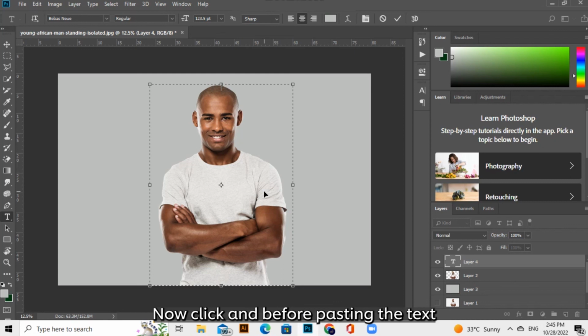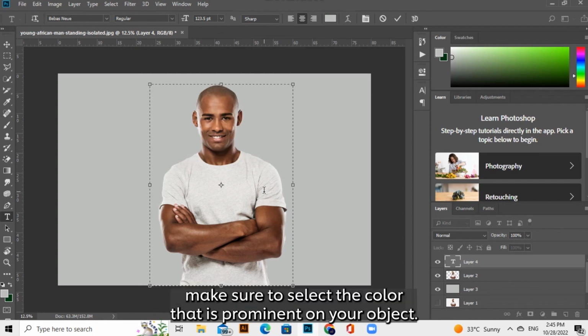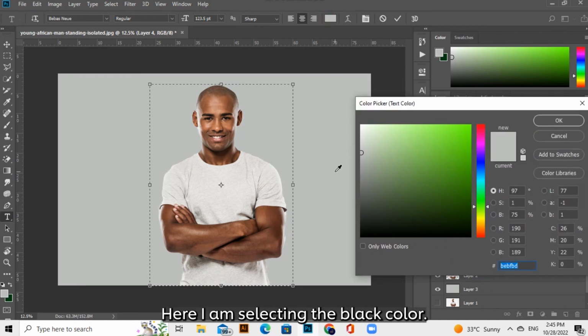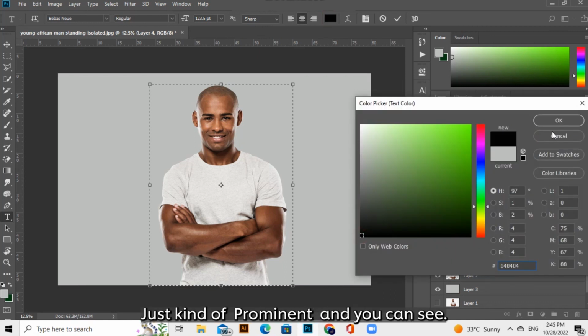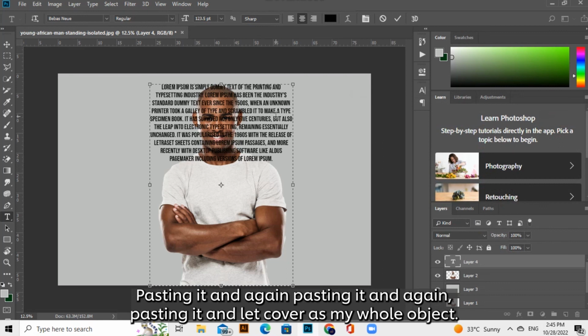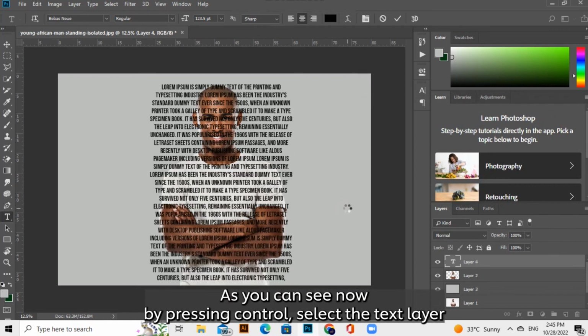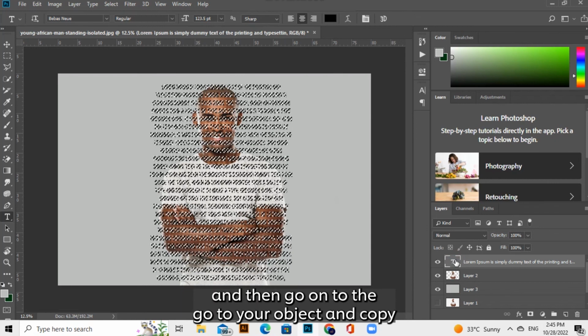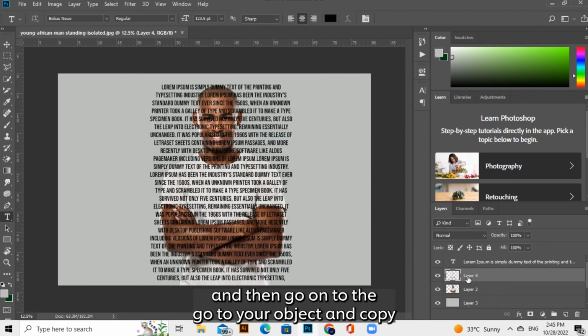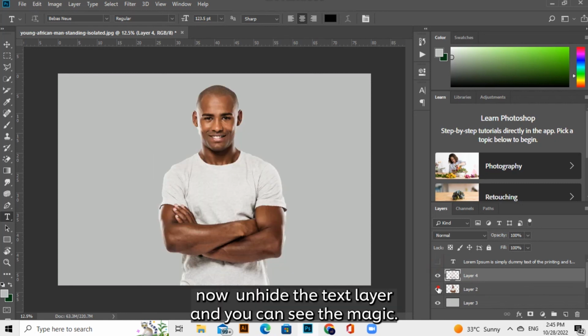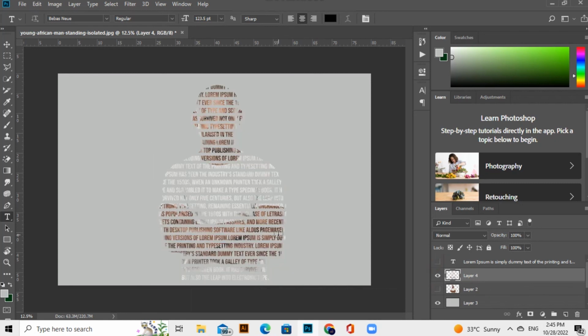Now click, and before pasting the text, make sure to select a color that is prominent on your object. Here I am selecting the black color. It is kind of prominent, you can see. So I'm pasting it again and again until it covers my whole object, as you can see. Now by pressing Ctrl, select the text layer, and then go onto your object and copy it. Now unhide the text layer and you can see the magic. Here you go.